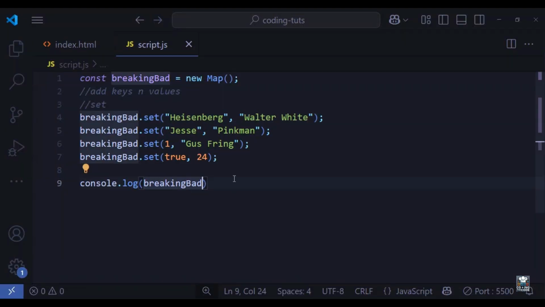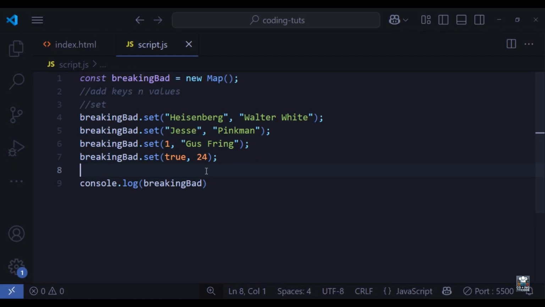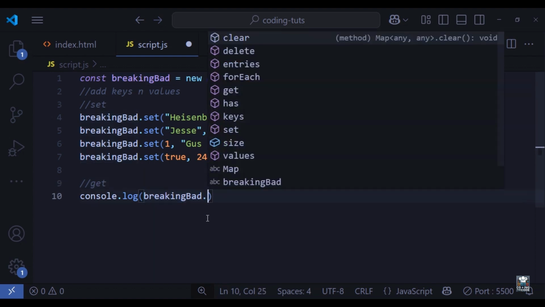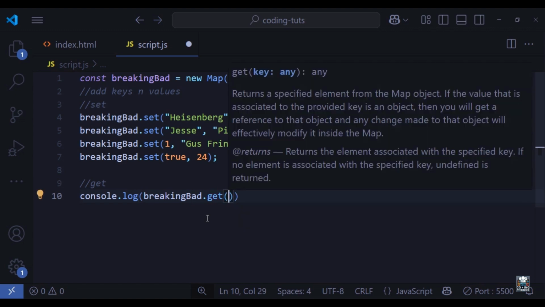Okay, now we saw how to add these keys and values, but what if we want to get certain values? How would we get those values? That is precisely the answer. We get the values by using the get method. So what we would do is Breaking Bad dot get, and over here we pass the key. As you can see in the documentation as well, it clearly tells us we have to add the key name.